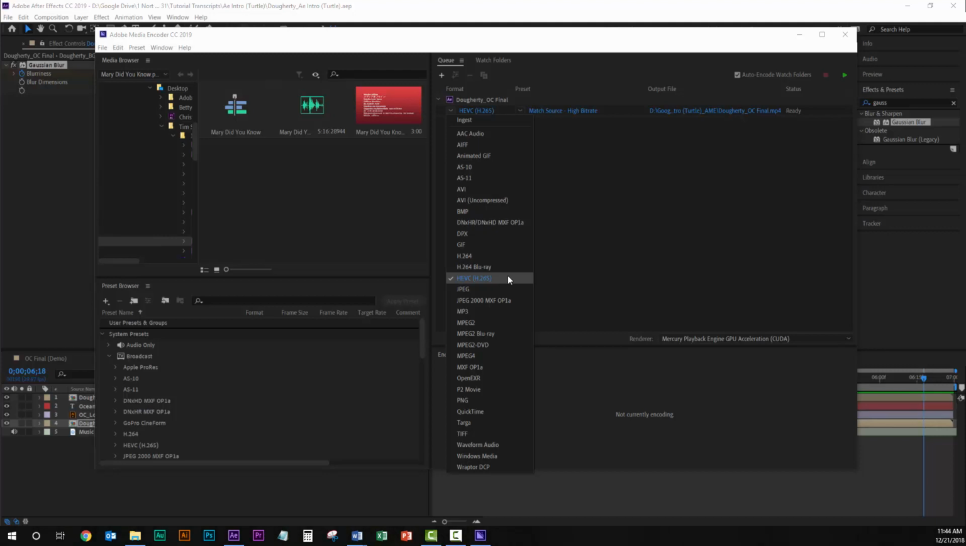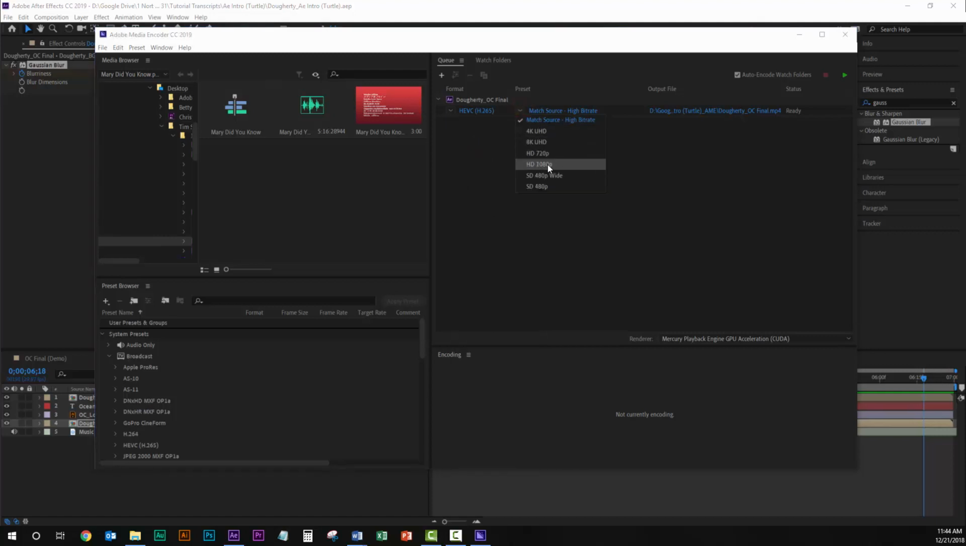Now we're going to click on the down arrow next to Preset, and we're going to choose HD 1080. You could also choose Match Source High Bitrate, but it's going to create a somewhat larger file if you do that. The quality is going to be a little bit better.